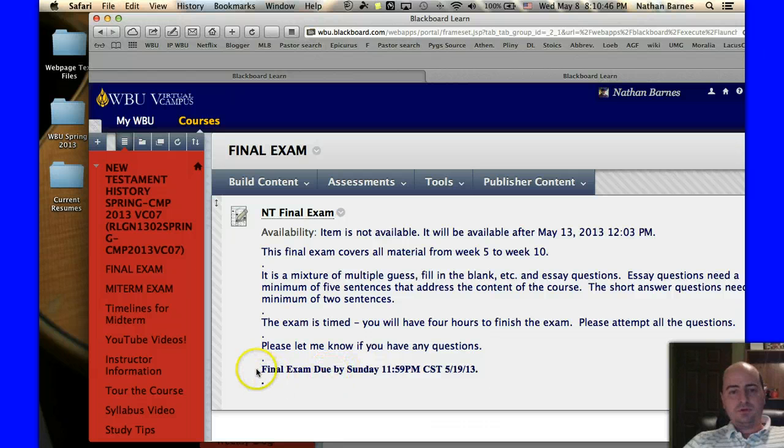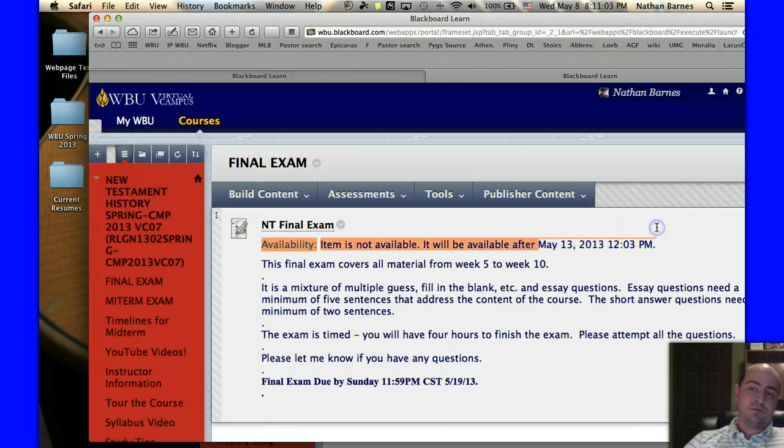The one thing you need to note here is the very last line. It's due on Sunday at 11:59 p.m. Central Standard Time. That's going to be the 19th. It's going to be made available to you on the 13th. So after this week, week 10, ends on Sunday, the final exam will be made available to you, and you can take it whenever you like between the 13th and the 19th.